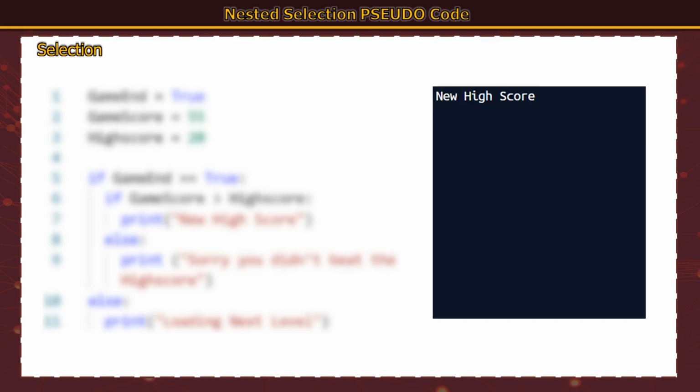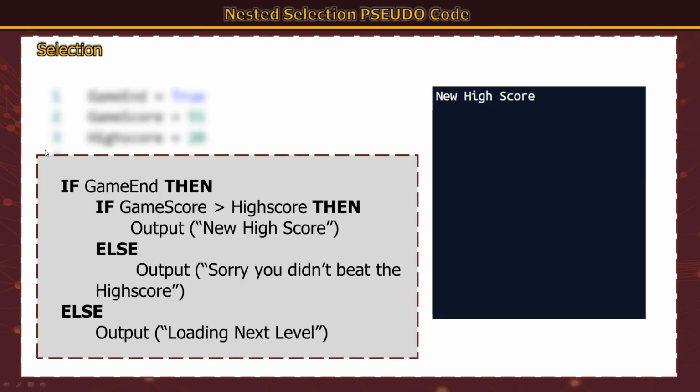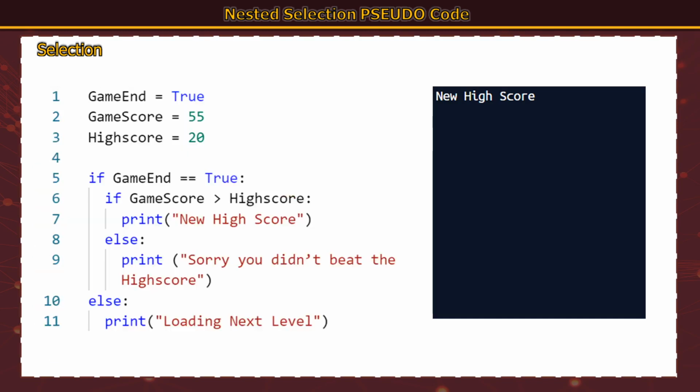See if you can convert the pseudocode from the previous slide into the actual Python code. In fact, here's the pseudocode. I'm going to go through it now to help you. It references three variables: game end, game score and high score. You'll need to declare those variables and give them a value in order to get your code working. I'm going to show the answer in 3 seconds, so if you want to have a go at this, I'd advise you pause the video now. 1, 2, 3. Here's my answer.